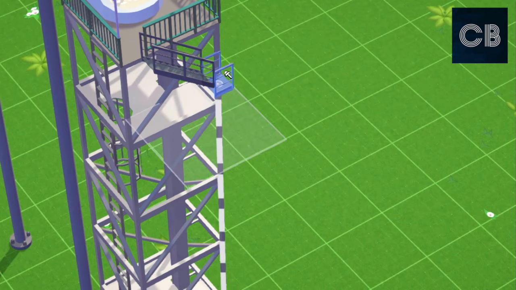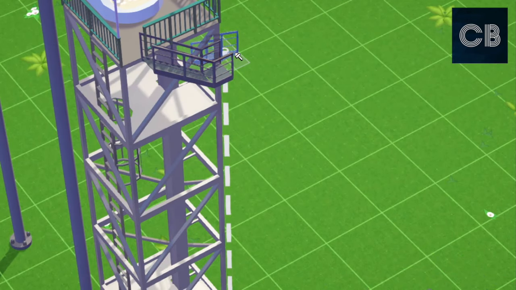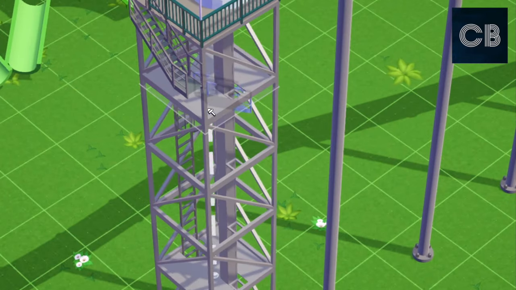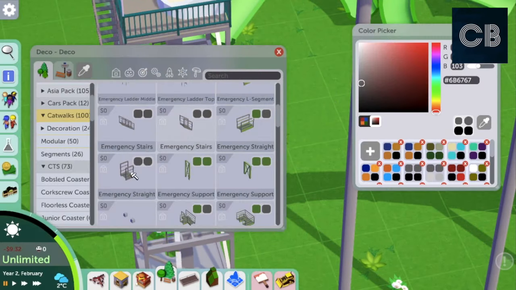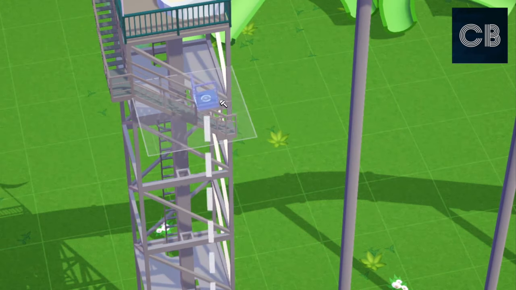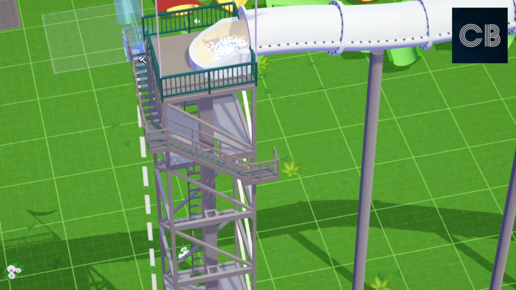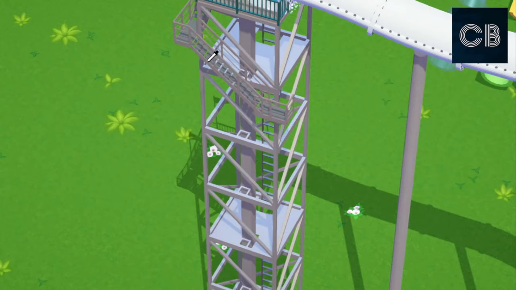I just think these catwalk pieces look the best in my opinion because they're quite small, they're very narrow, and I think it's more like what the stairs on water slides are like in real life. I do wish we had some spiral staircases as well, but we don't have those unfortunately, not in the game or a mod. But I'm just using these pieces.